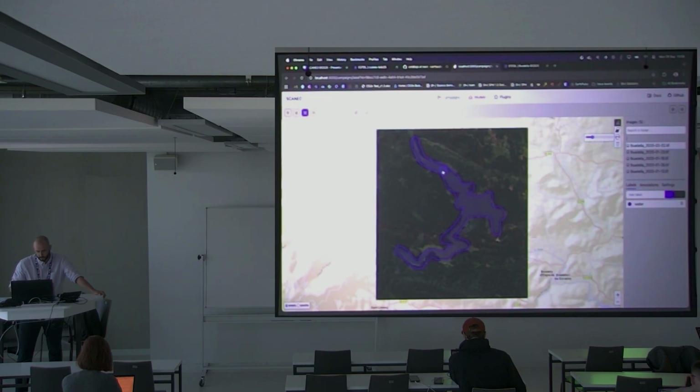Okay, so it's another option. This is a plugin to directly integrate the SCANEO with EOTDL without the need of having your images locally, but in the EOTDL. Another feature in the future will be to directly label images that you have in your S3 bucket, but this is still work in progress.